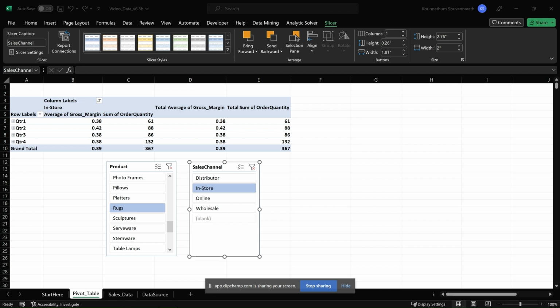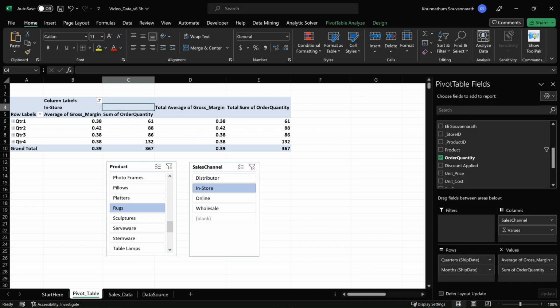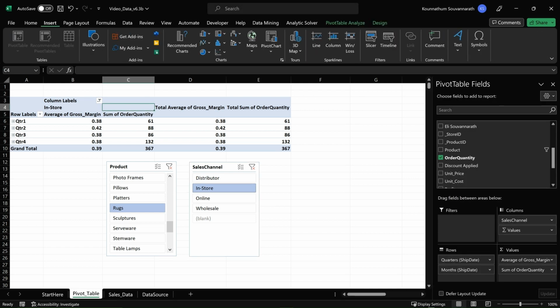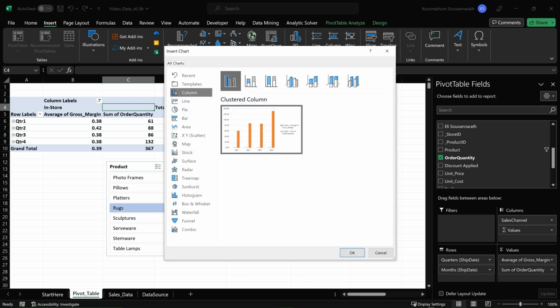Now that we've finished making our slicers, we can add a pivot chart. Pivot charts are excellent for visualizing pivot tables and seeing trends. So just like before, we're going to click on the pivot table, go to Insert, and go over to Pivot Charts right here. You're going to click on that, and we want a clustered column chart. So we're going to go to Columns, select Clustered Column, and go down to OK.